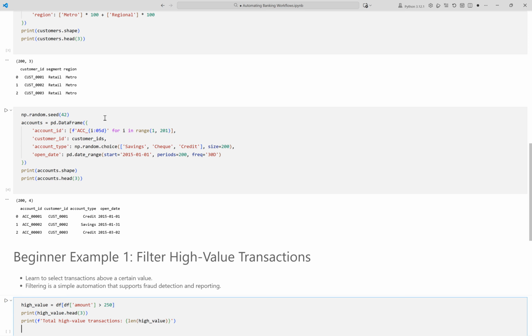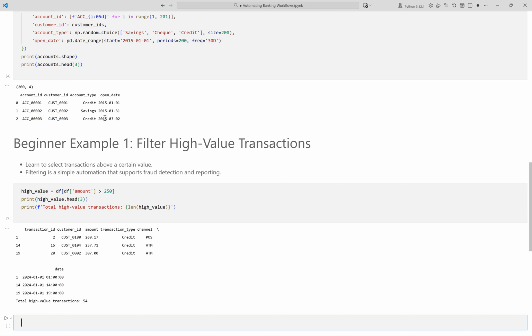Running the cell now. This output shows the first 3 transactions where the amount is greater than $250, illustrating how filtering helps isolate high-value activities. Notice the key columns like amount, transaction_type, and channel, which provide context for these significant transactions. The total count of 54 confirms how many such transactions meet this criteria, demonstrating a simple way to flag potentially important or suspicious cases for further review. Practice: try changing the threshold to 300 and see how many are left.